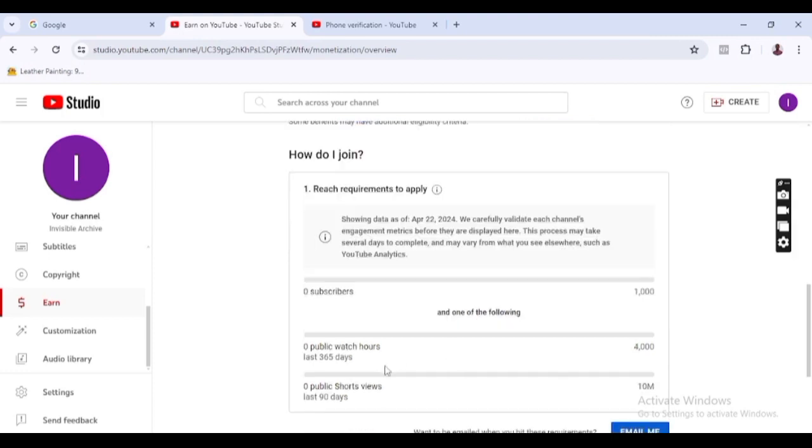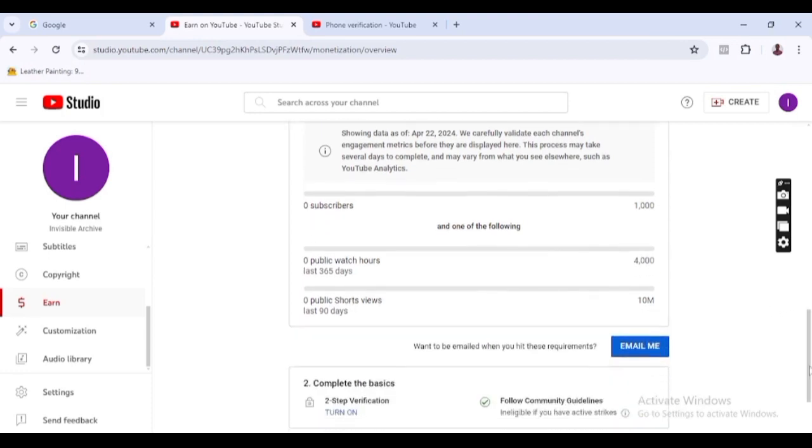So basically, that is what it takes to become monetized. You can either go for this and this or this and this. It means you can either go for 1,000 subscribers and 4,000 watch hours or 1,000 subscribers and 10 million short views. So whichever works fine for you, then you go for it. And also you can click on email me whenever you reach the requirements. That means whenever you hit this target, YouTube will automatically email you that you've gotten the requirements to become monetized.